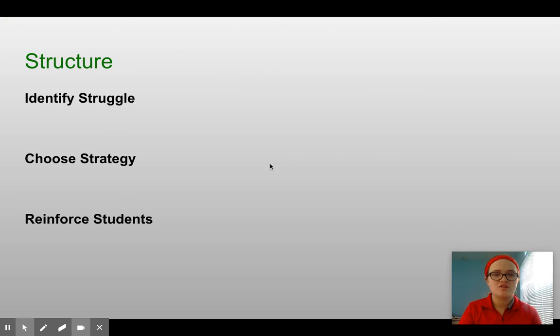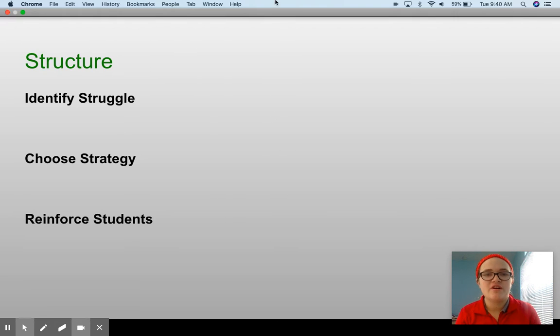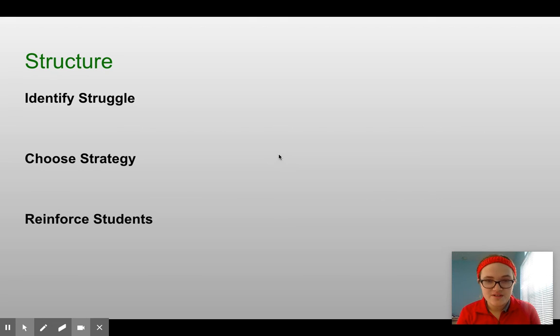So the structure of implementing scaffolding in the classroom starts with three major components. First, identify the struggle. Where are the students struggling? And then once you know that, like, oh, they're struggling with this topic in math, or they're struggling with this topic in English, then you can be like, okay, this is what we're going to do. And then choosing your strategy, whether you're going to use sensory, interactive, or visual, whatever you want to do. And then reinforce the students, implement your strategy, and see where you go from it. Watch how it works, and you can always go back and fix it.